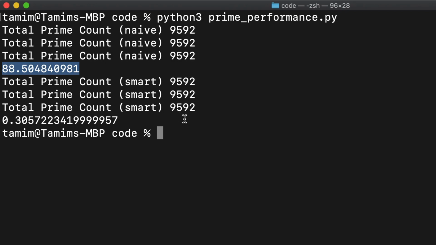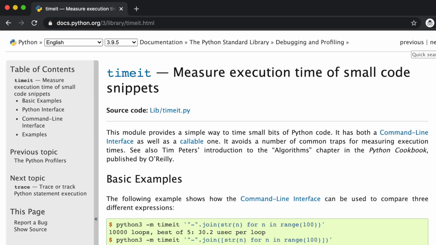Hope you find it useful. And if you want to know more, of course, you can read the documentation of the timeit module.